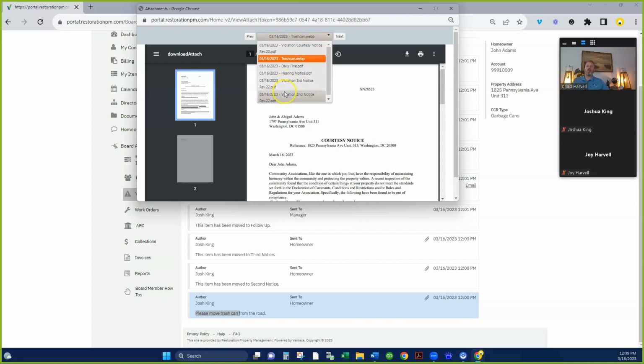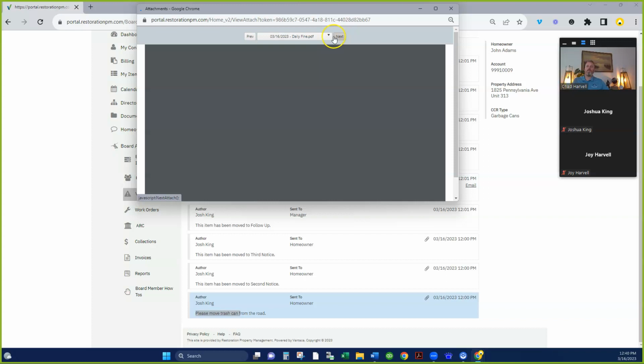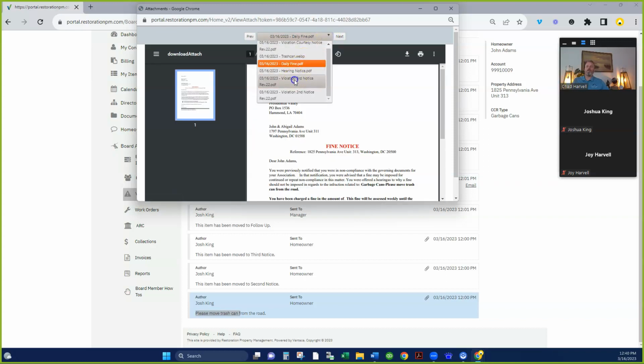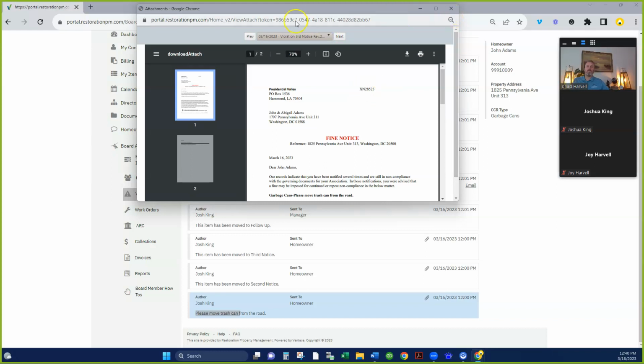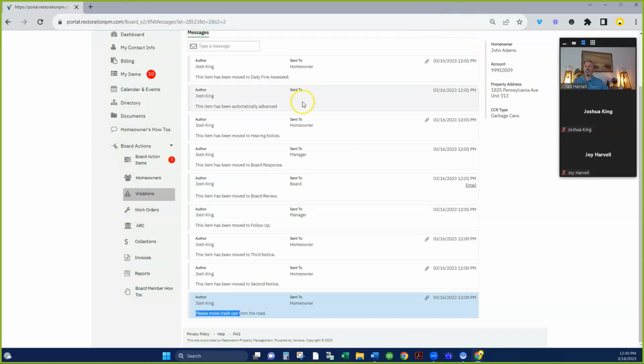The other notices that we've been sent, you can click next, go right through them, or you can say, hey, I want to go down and see what that third notice looks like. So all of that is there for your review.